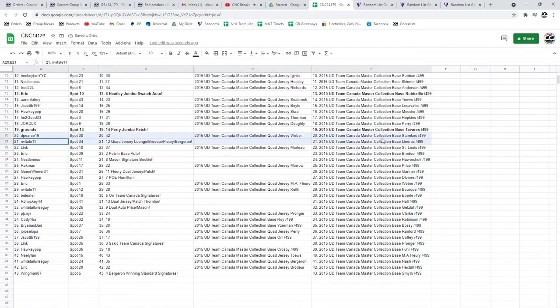N. Vitali's got the quad jersey of Luongo, Broder, Fleury, and Bergeron. The Pot Band Base Auto is going to Eric, and Nestle's got the Mason Signature Booklet. Game Winner 31 has the Fleury Dual Jersey Patch. Hockey Pop's got the POE of Hamilton.